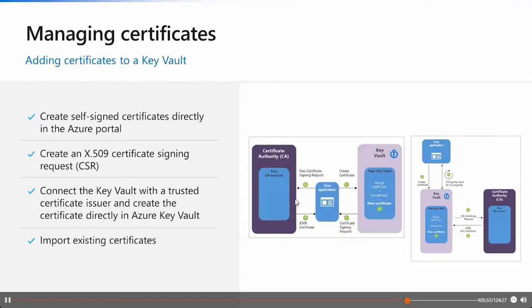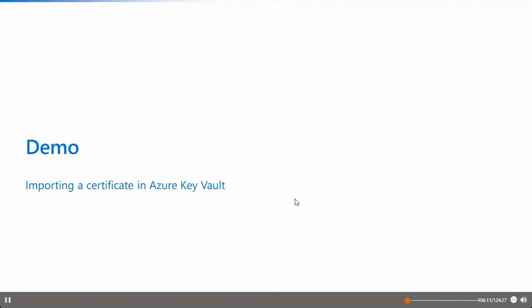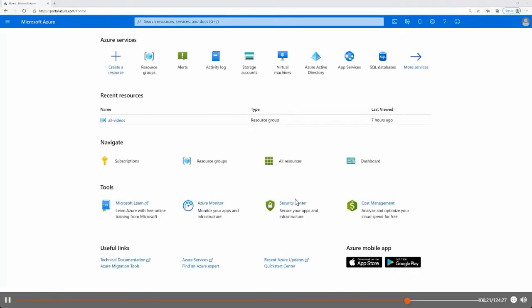So we have basically those two big options here, and of course then I can connect my application with the Key Vault and use that Key Vault certificate to connect to other services. So with no more time to lose, let's just do a demo where I'm exactly going to do that. I'm going to import a certificate into Azure Key Vault.